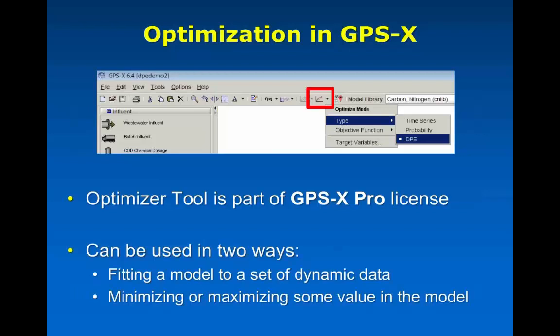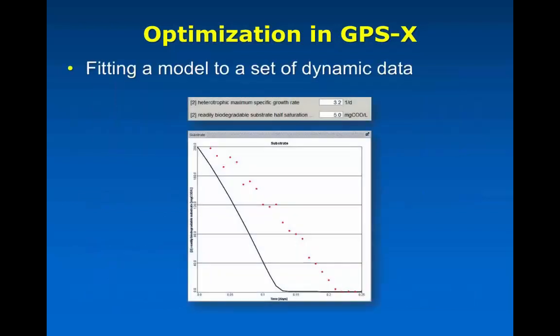You can use the optimizer to fit a model to a set of dynamic data that you have, and it will figure out what set of input parameters will fit best to that data. Or you can specify a specific objective and then minimize or maximize that. So I've got some slides here to illustrate what that looks like visually.